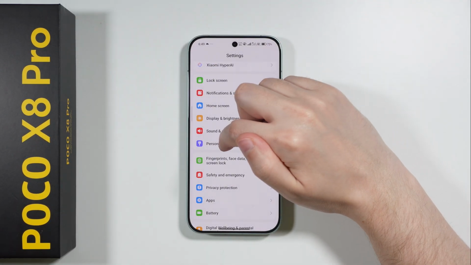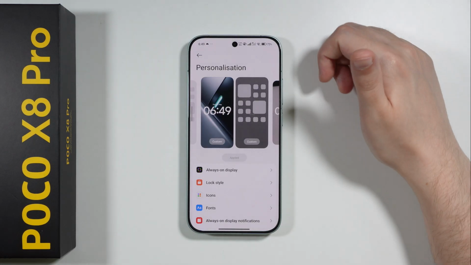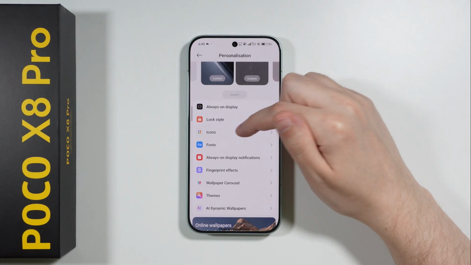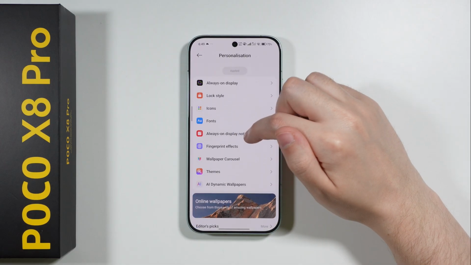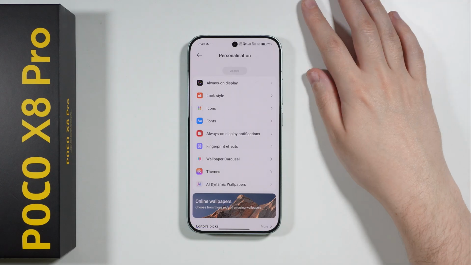Of course, you can also go to personalization, for example, if you're looking for more visual options available on this phone, where you can, for example, find always on display icon settings. There is also the always on display notifications, also known as edge lights, fingerprint effects, and so on and so forth.